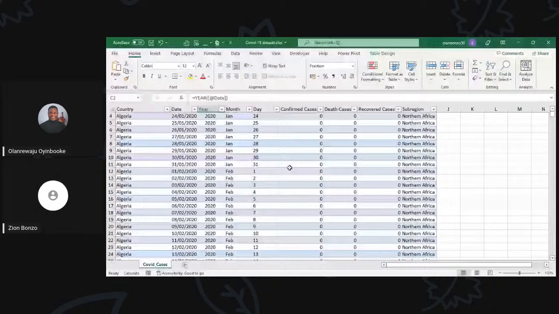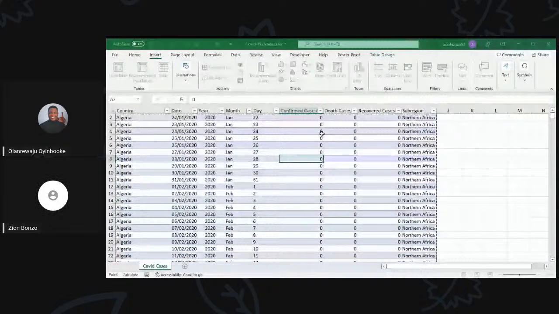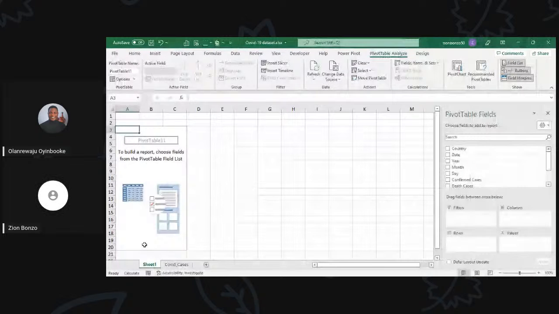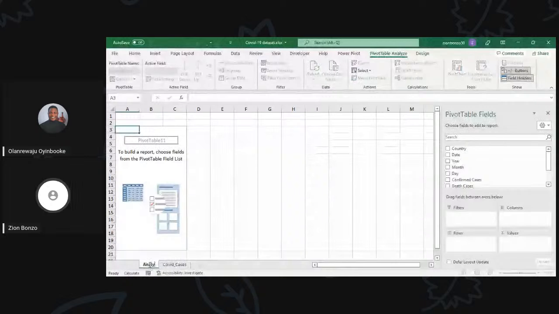I'll go to Insert by first clicking inside the table. Then I'll choose PivotTable. It will highlight all the table here. Then I'll choose it into a new worksheet. I'll click OK, and this OK will bring out a new worksheet. I'm going to name this worksheet Analysis, meaning that I'm going to perform all my analysis here.